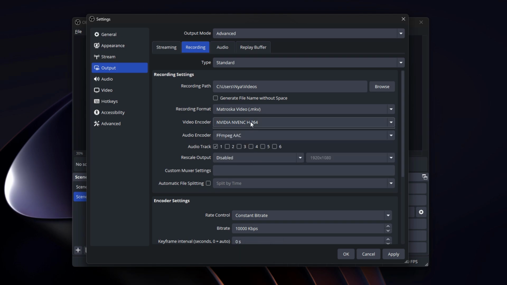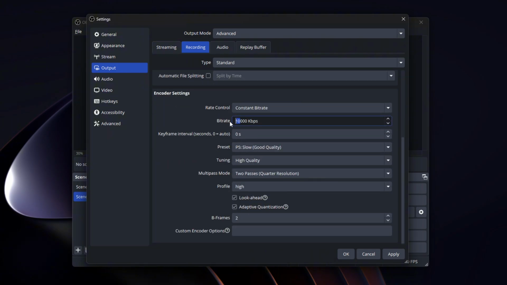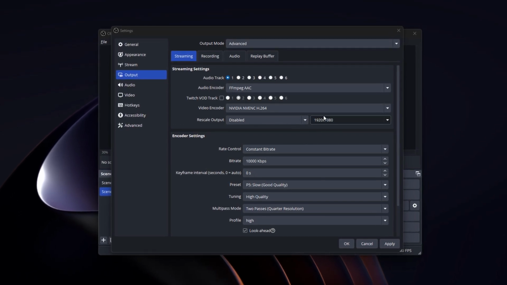Set your bitrate. For great quality without bloating file size, start with 25,000 kilobits per second. If you have the storage and want top-tier quality, go with 50,000 kilobits per second. Leave the other options at default unless you know what you're tweaking. Click Apply when done. Still in Settings, go to the Replay Buffer tab.